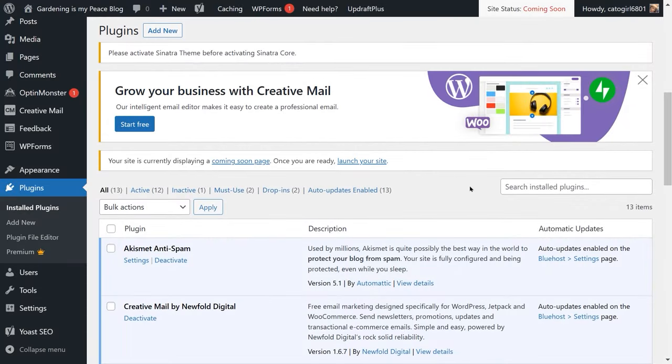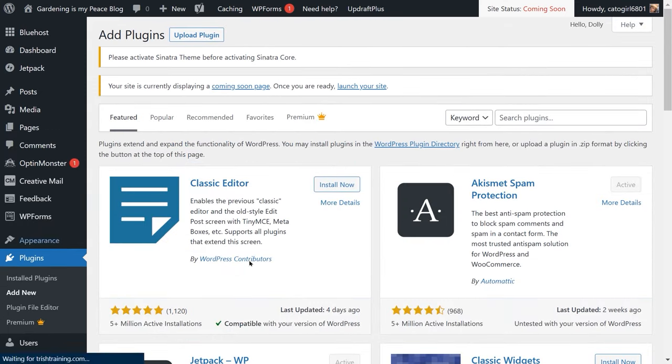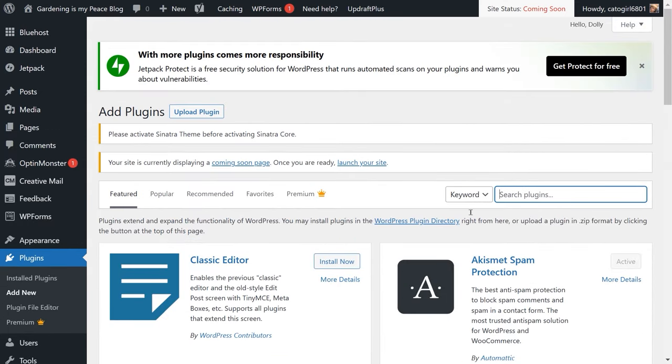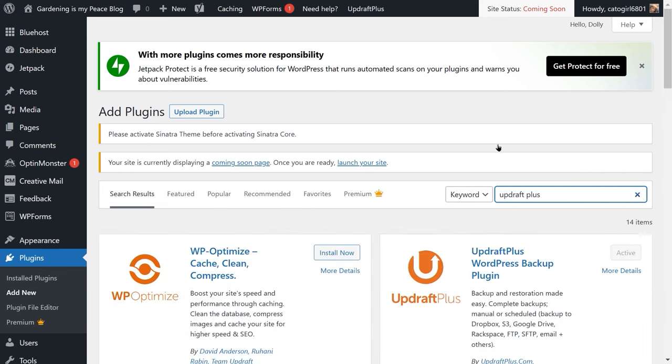If you do not see UpdraftPlus in your list of installed plugins, on the left sidebar, you can go to Add New under Plugins, and then you can just type it in the search box. And if it's not already installed, that's why you would be searching for it here. It will give you an Install Now button, like on this WP Optimize one. Mine is already active, so active is dimmed out. But just so you know, you can always grab it. Again, it's a free version, but you can upgrade to premium if necessary.